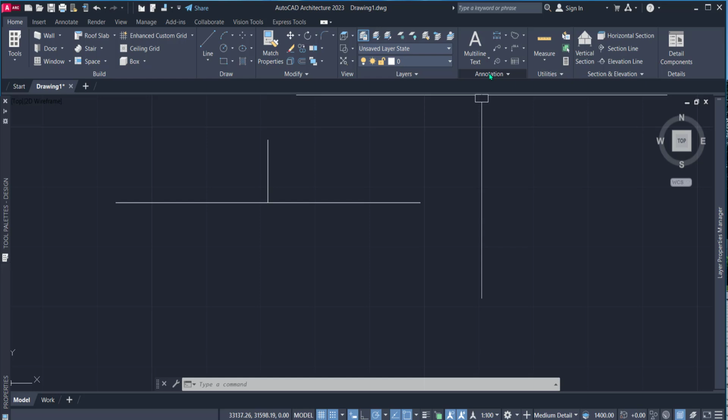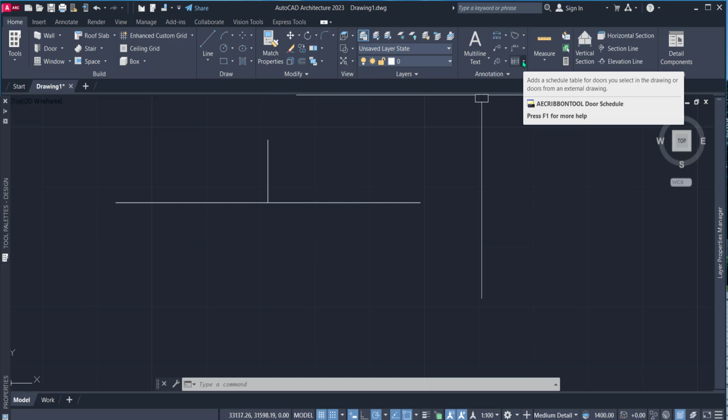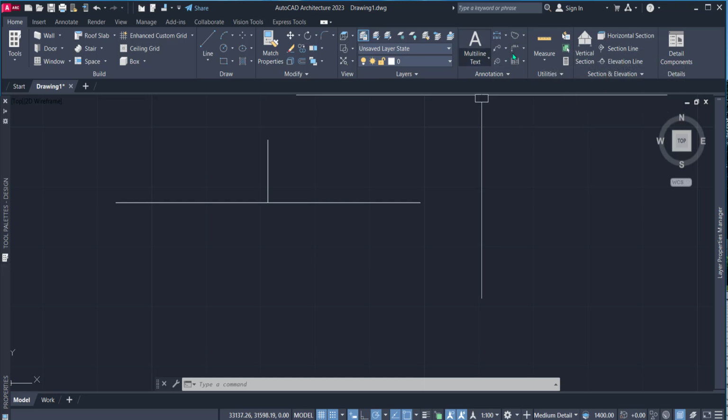The annotation gives you unlimited access to create text, type in keynotes, create doors and window schedules, and bending schedules, whatever at all can be found in this area. You can tag your windows and doors over here. You can as well use dimension. So the home menu actually gives you a full overview of what the interface entails.